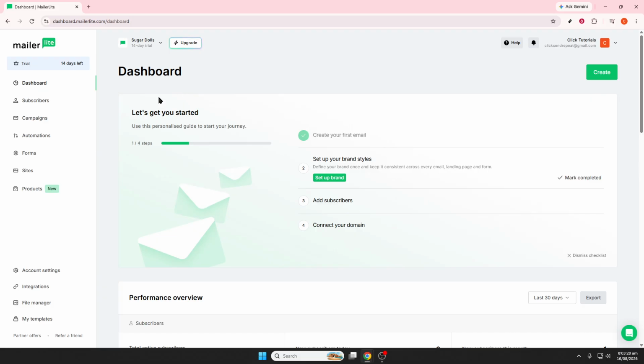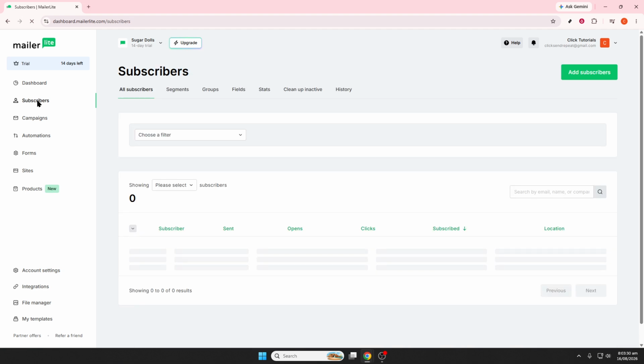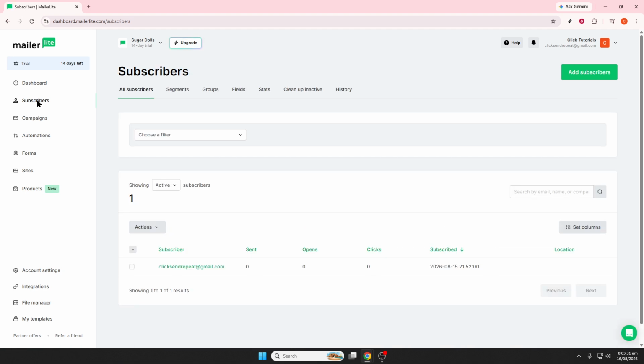Next, head over to the subscribers section. This is where you'll add the people you want to email. You can enter subscribers manually or import an existing list if you already have one. As you do this, make sure your list follows the consent rules that apply to your email marketing. That part is essential for keeping your campaigns compliant and maintaining a healthy sender reputation.